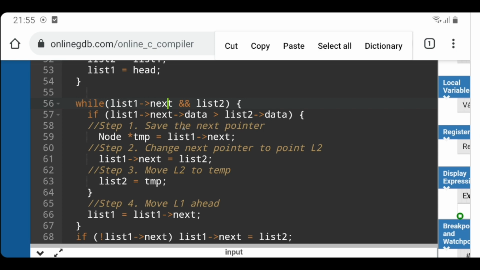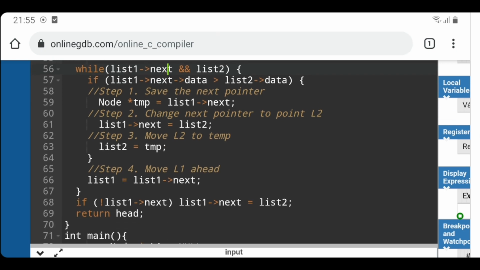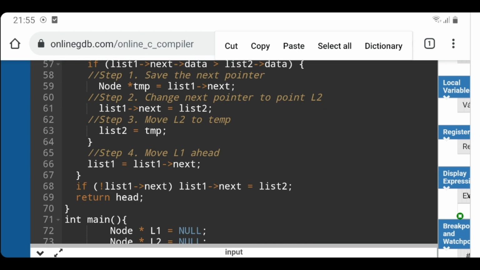If I see that they are greater, I said I will need a temporary variable, and it changes the next pointer to L2, and I have a new value for L2, right? Similarly, if it's not the case, it just moves ahead. L1 would just move ahead, and as I said, when would this terminate? This would terminate as long as list 1's next doesn't become null or L2 doesn't become null, right? So that's the while condition. And finally, I will have the head being returned, right?